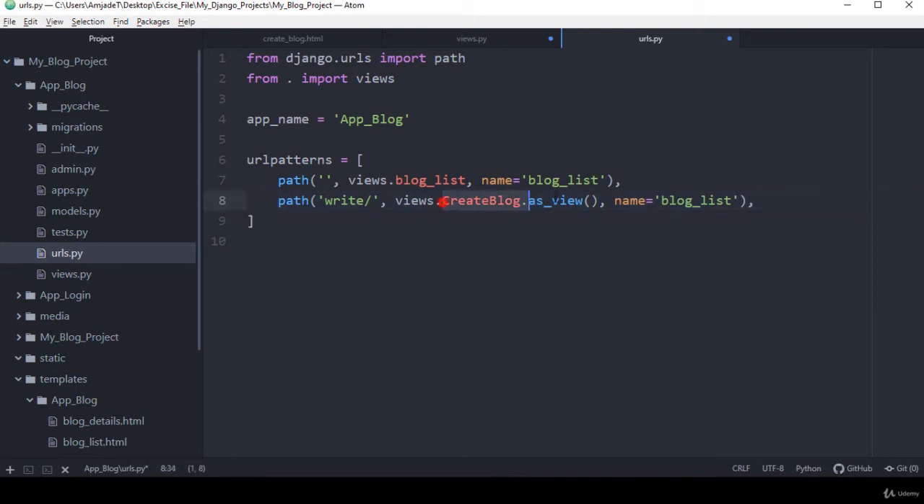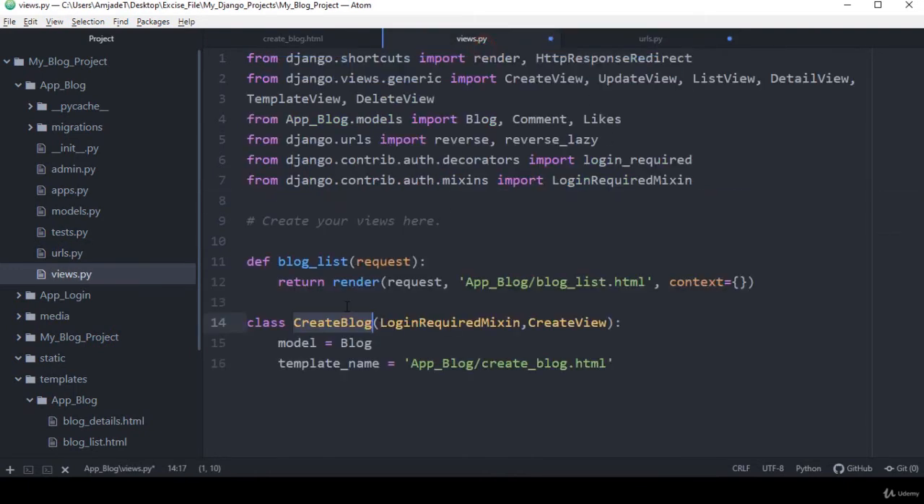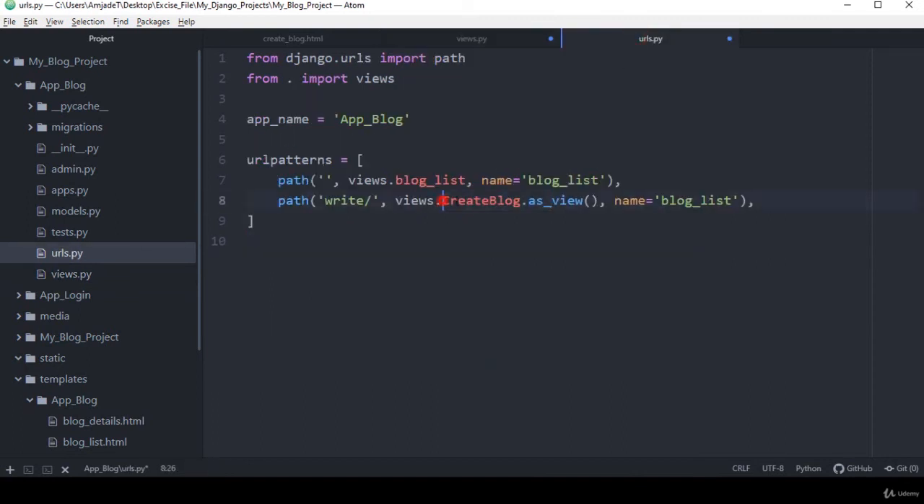If you want to create the URL for your class, that means the class view function, then you have to write it like that. That is your function name, then as_view, and then the name. I'll just name it create_block. So that will be this path name.